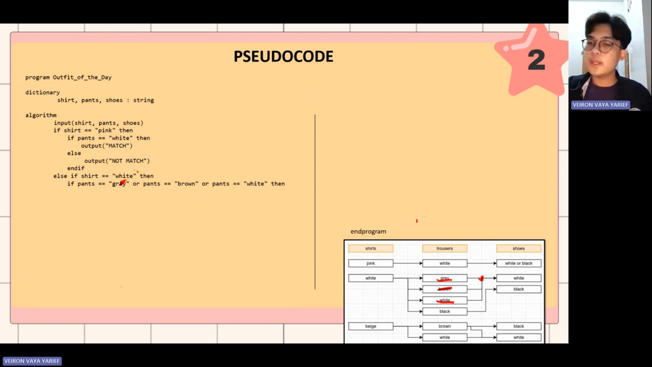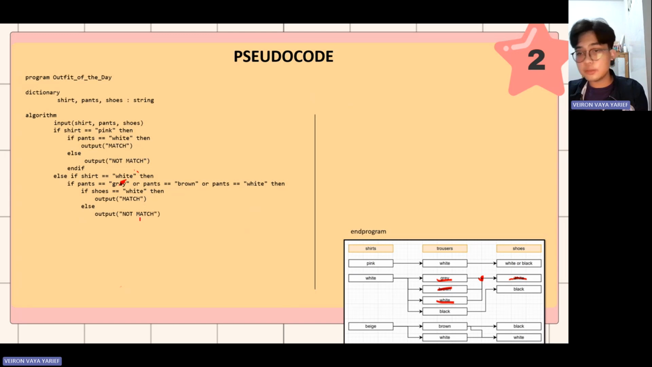Then, do we need to check the shoes like in the algorithm before? We didn't need to check the shoes, okay? Because white or black, it doesn't matter, it's a match, right? But in her condition, it's only good with white shoes. So we need to check the white shoes. If shoes is white, then the output will be match. Outside that, the output will be not match.